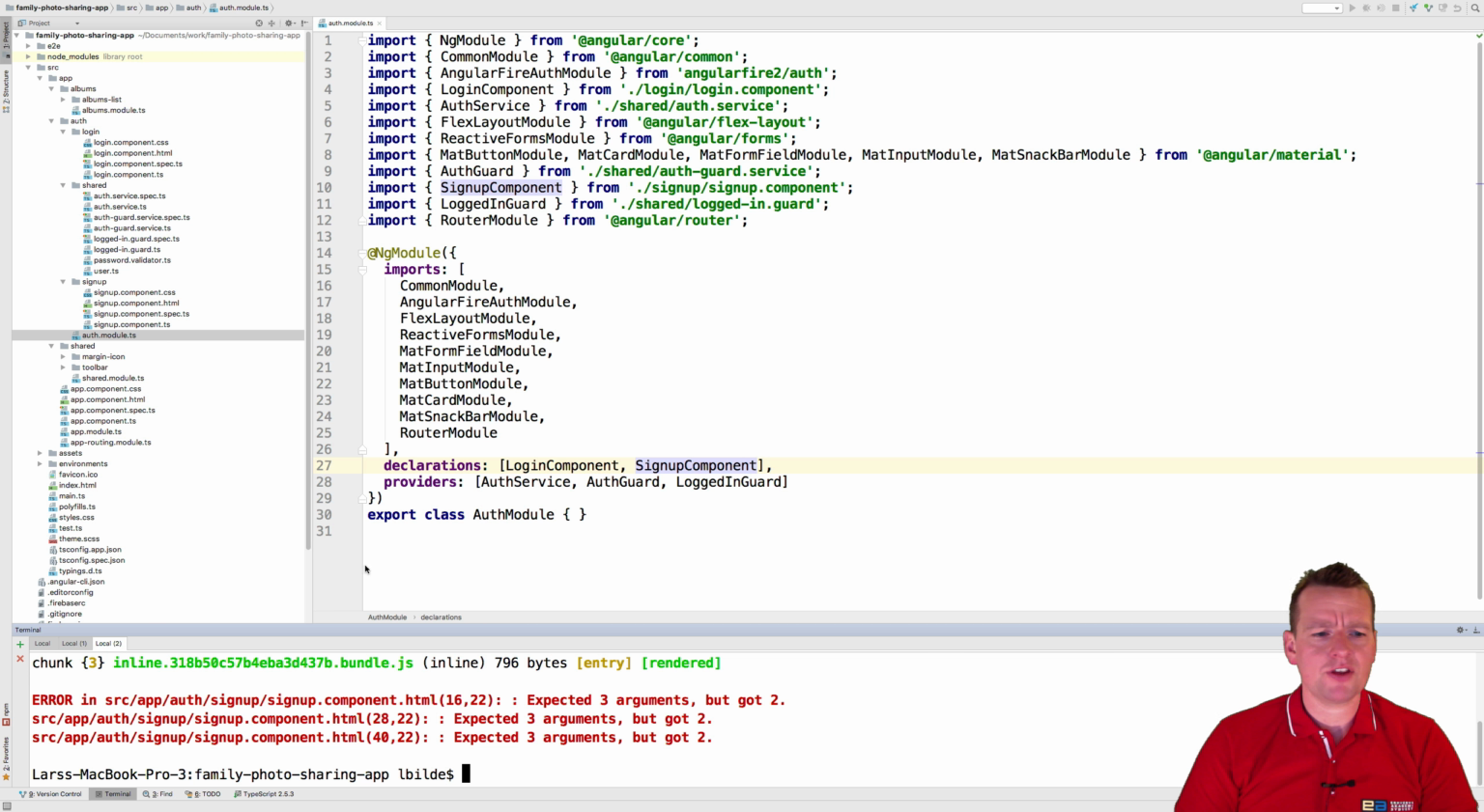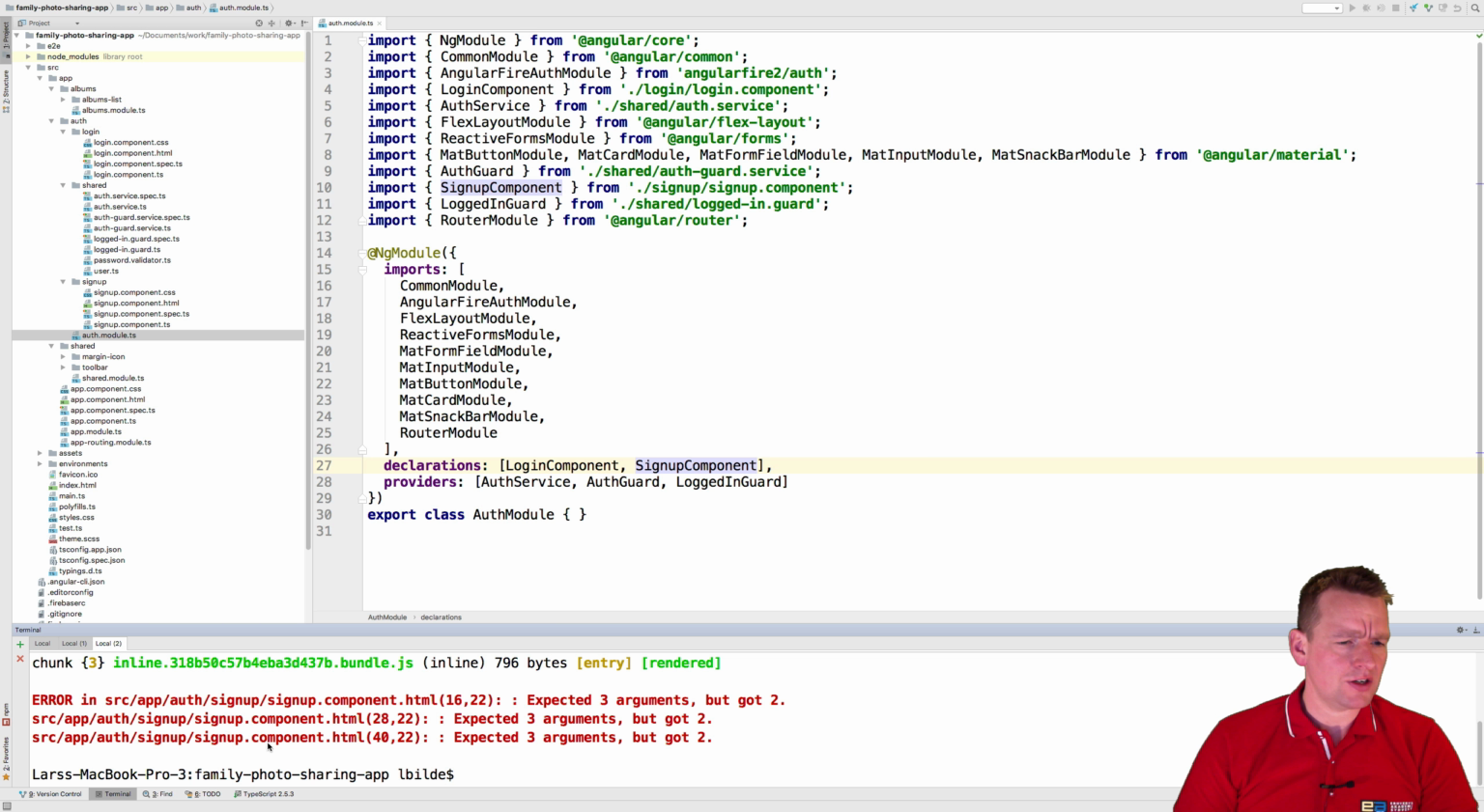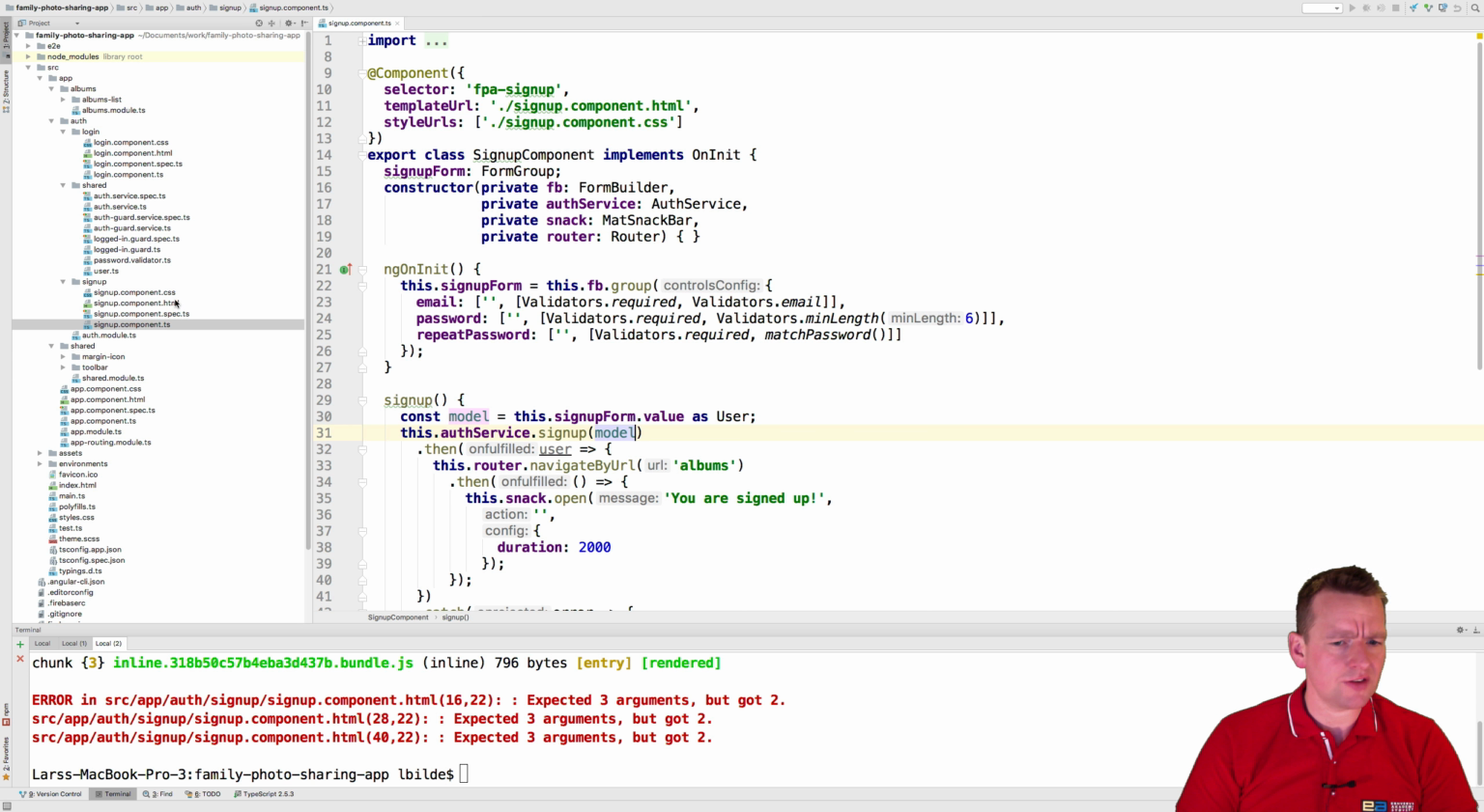But I just ran the application with ng serve and nothing failed. Well, the build is a bit different than the other one, so let's just try and figure out this error right here that it complains about. It says in the sign up, it tries to send in 3 arguments, but it only got 2. Where could that be? Let's just have a look at the HTML.